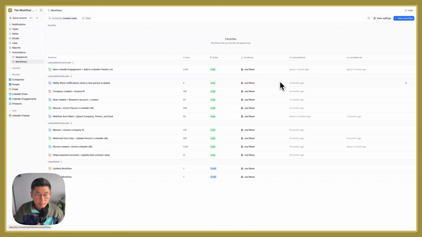All right, in this recording, I'm going to show you a high-level overview of workflows in Attio. I think I could probably spin up like 20, 30 different videos for just workflows because I think there's a ton to cover. And really, when you think about automations, you can kind of do anything and everything.